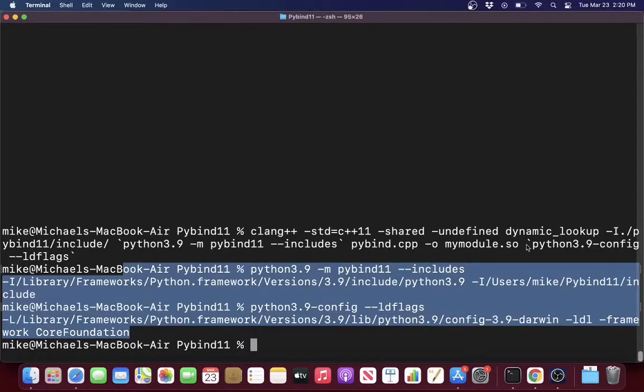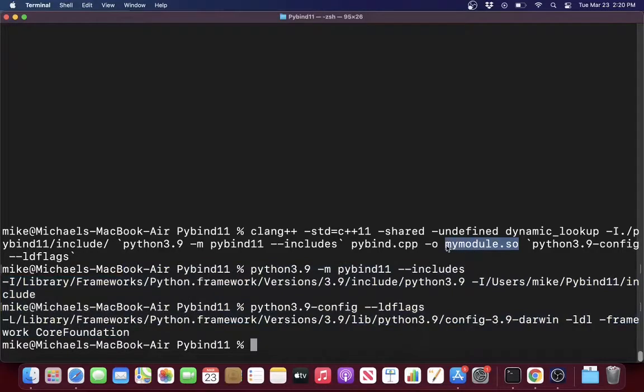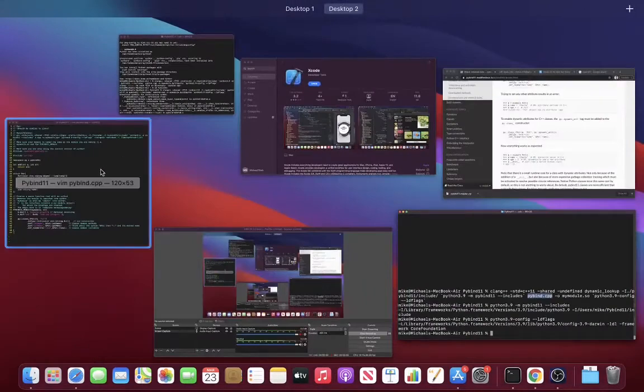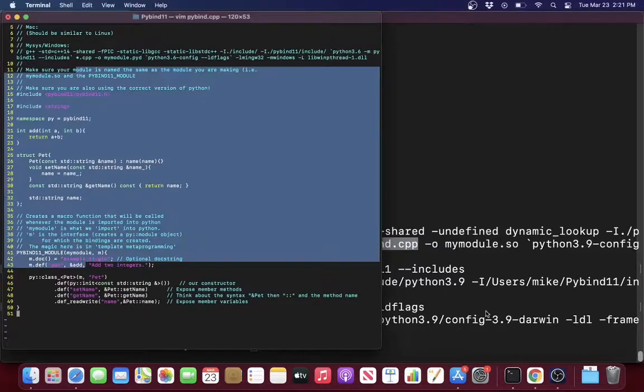Now what else we're doing here is building our module here. So this is what it's going to be named, mymodule.so. It's a shared object file. And then this is the file that we were compiling. This is pybind.cpp. That's this file here.